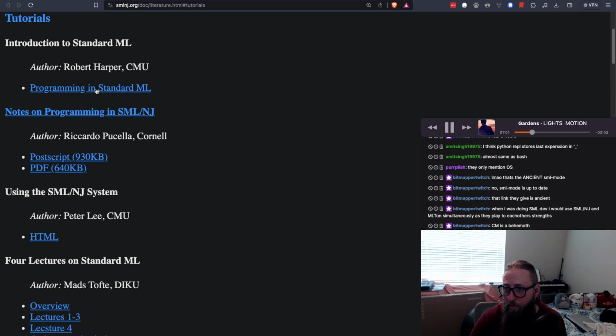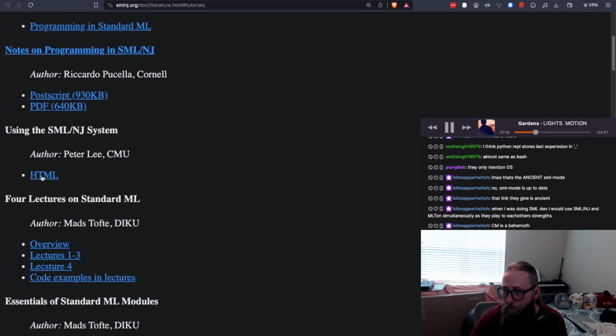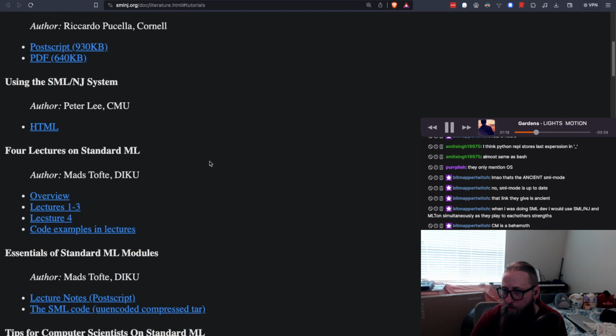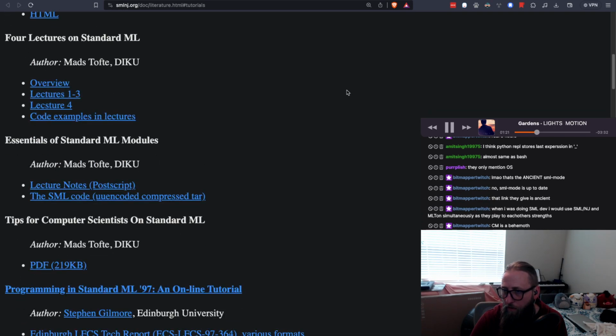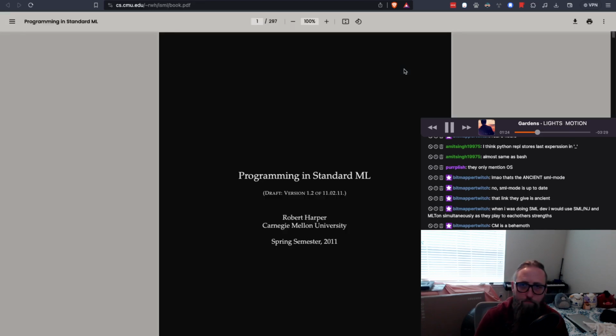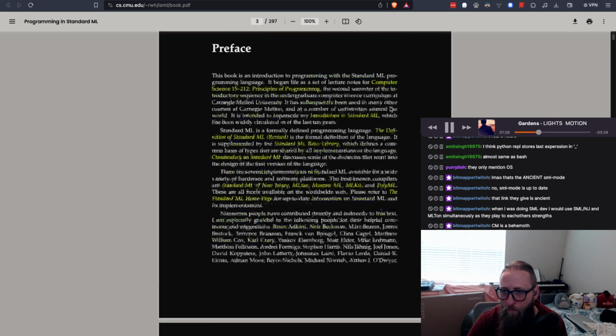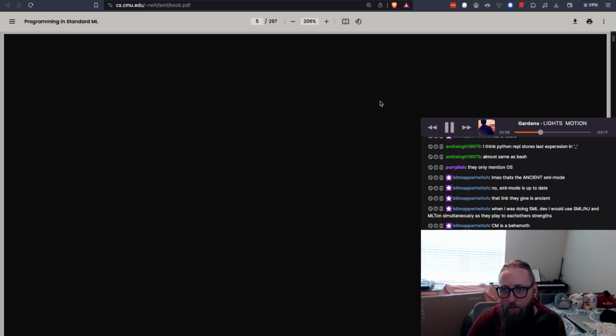Tutorials, Introduction to Standard ML. That looks good. Notes on programming in SML, in PostScript or PDF. I guess we'll do PDF. And using the SMLNJ system, HTML. This looks good. Okay. Love it. I think we need a different view here. How do you get... Is it this way? There it is.